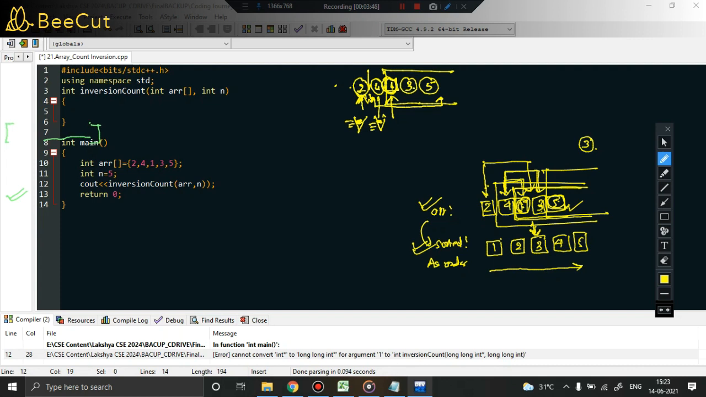So with respect to 4, 1 should be on the left of 4, 3 should be on the left of 4, but here you can see 1 and 3 are on the right of 4. They are smaller than 4, isn't it? So if they are smaller than 4, in a sorted array they should be in the left of 4, but here they are in the right of 4. So again, 4 is in an inversion with 1, 4 is also in an inversion with 3.